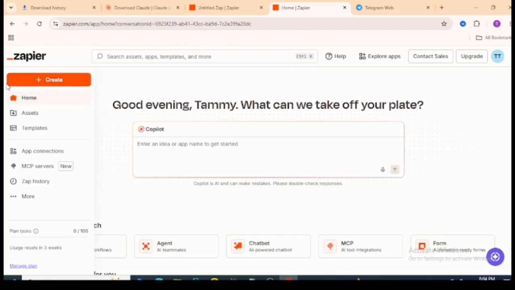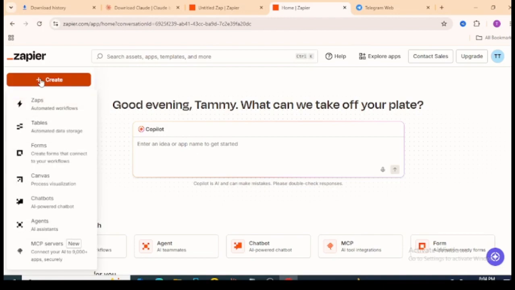So you come to the left hand side, see create right here. Okay, click on create right here, and then they're going to give you different options: zap, table, form, canvas, chatbots, so on and so forth. Come here to Zap. Okay, click on Zaps right here.